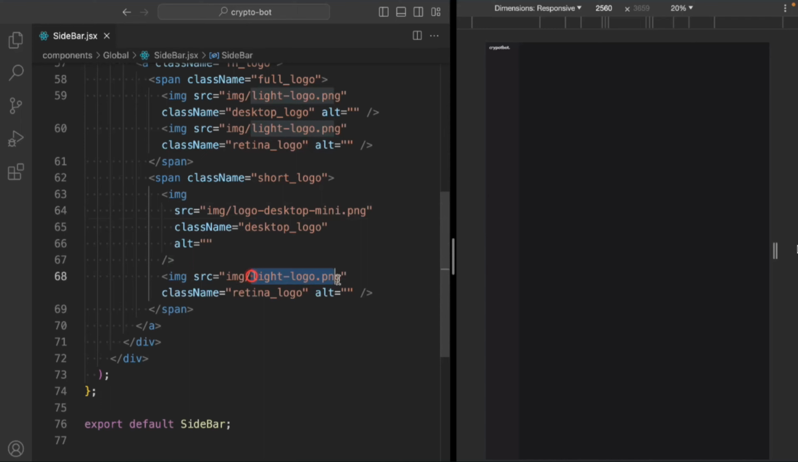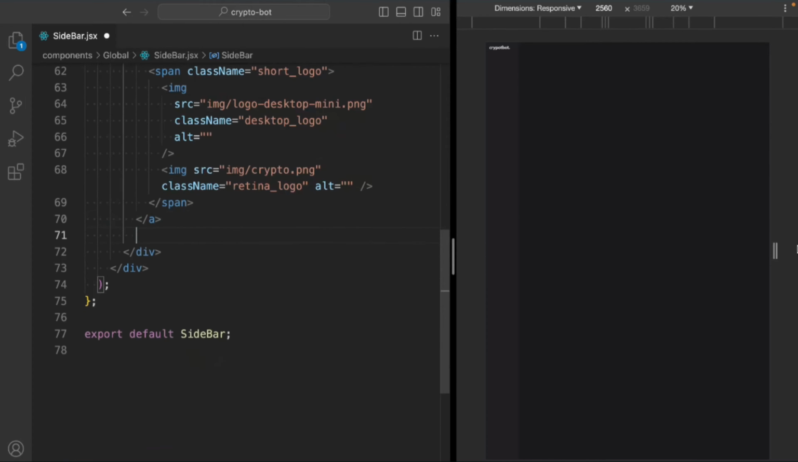Now here we have to do the changes, and I'll say crypto.png. So that's for the mobile device. Fine. We're done with this, and the logo and the class is going to be the same. So we got these two logos for mobile and for desktop.